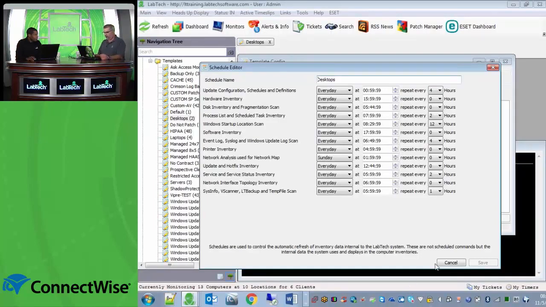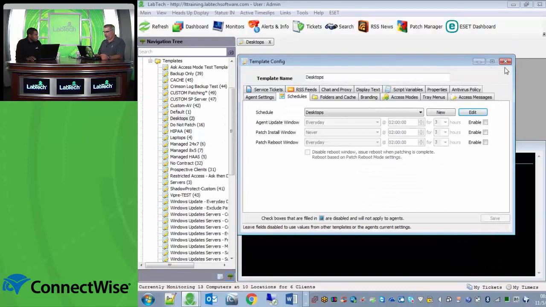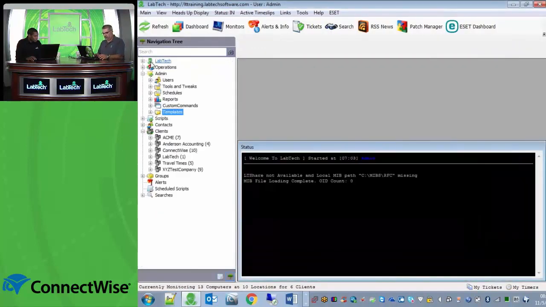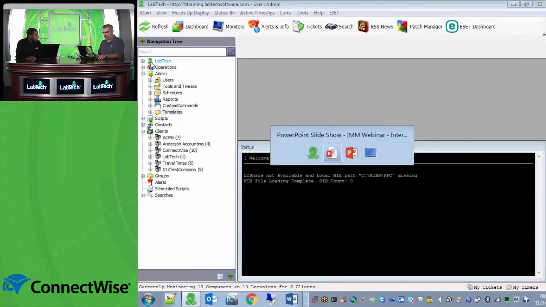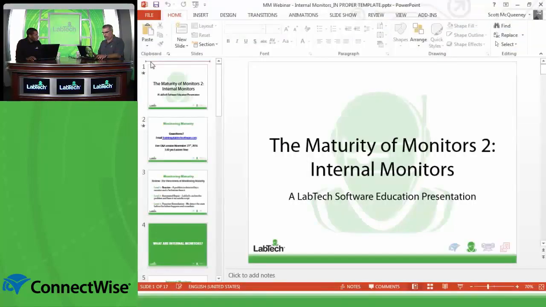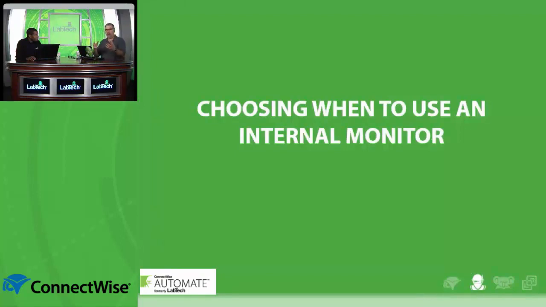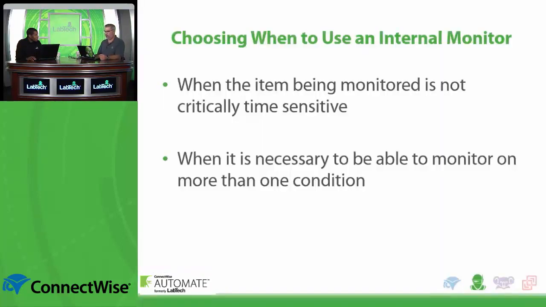All right, so let's cancel out of here. We're going to pop back in, and what we want to talk about is when is the right time to use an internal monitor. Let's see if I can successfully navigate this here. So that would be a no. We're going to try this way. So how do I choose when to use an internal monitor? These are some questions that we want to talk about.